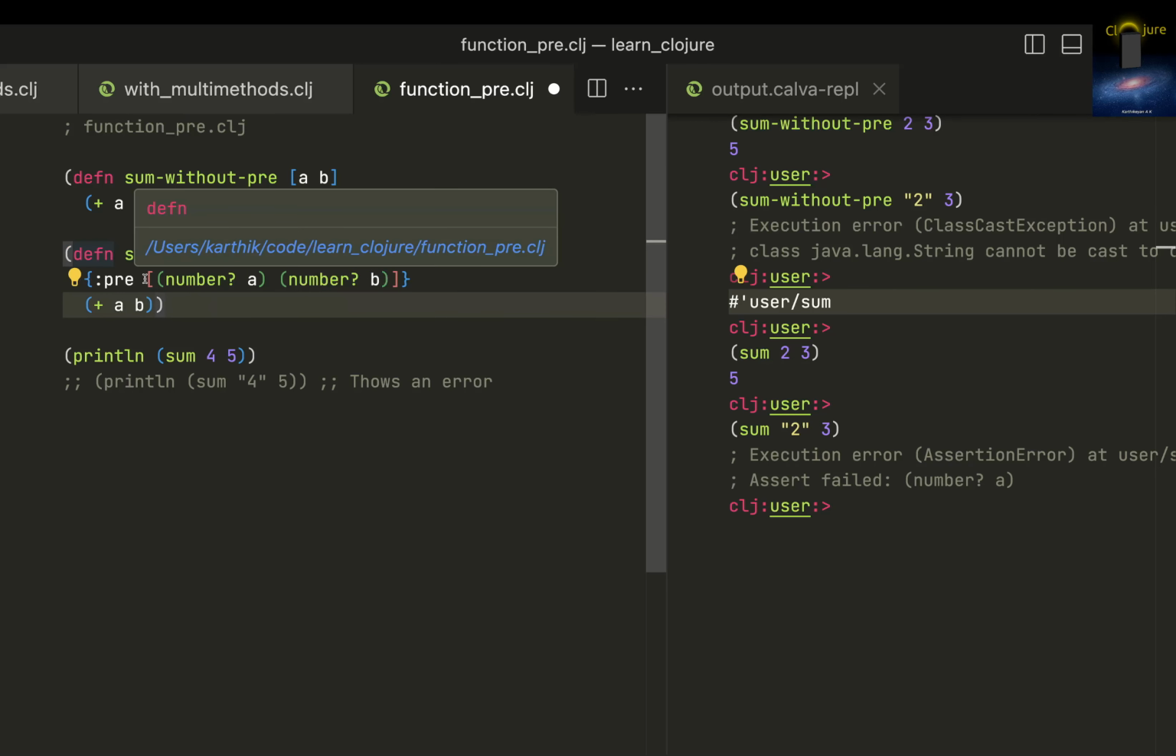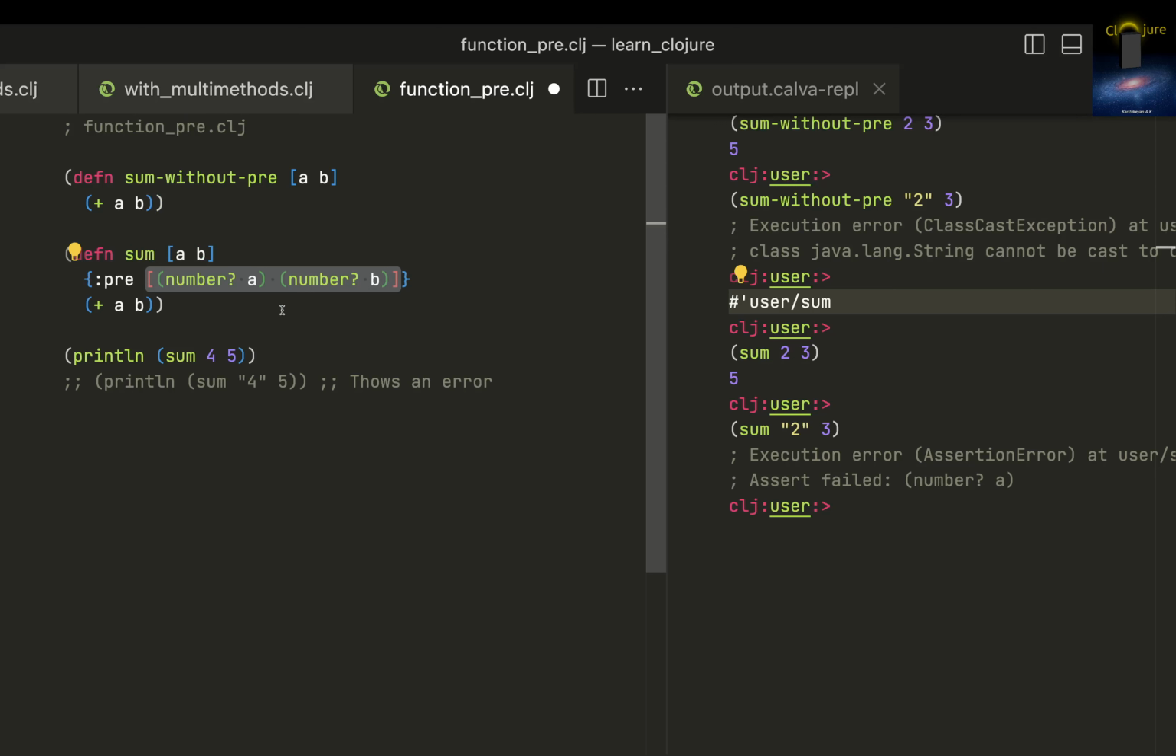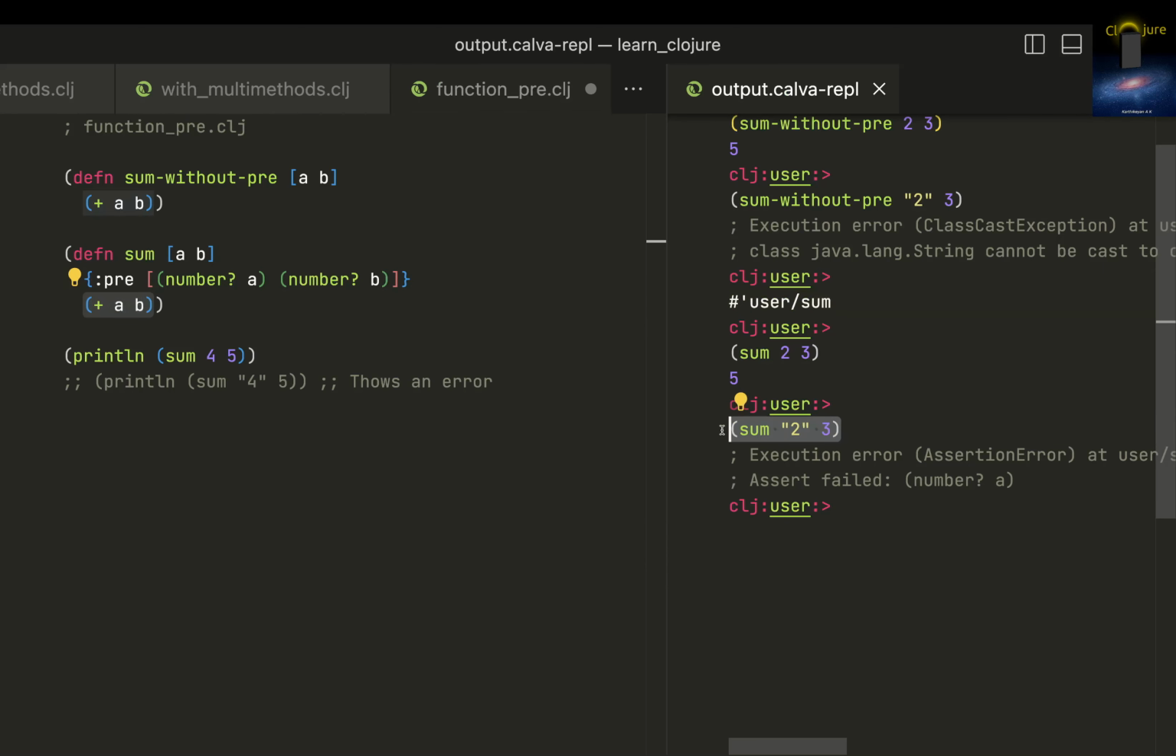After this, you just pass a vector. In that vector, you can give n number of conditions, and all conditions are checked. Only if all conditions are true, this executes. Otherwise it just puts an error, right?